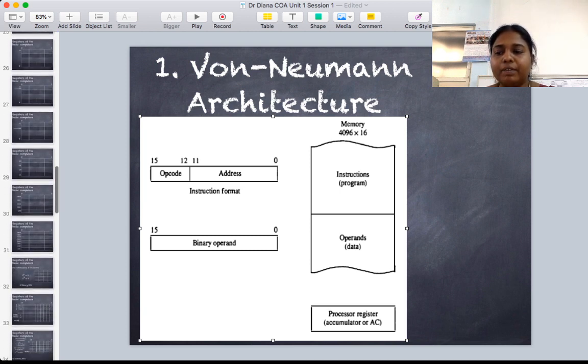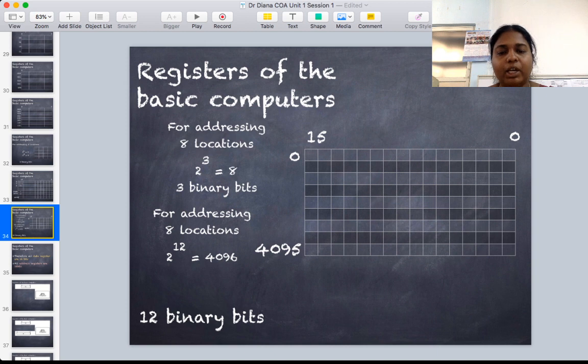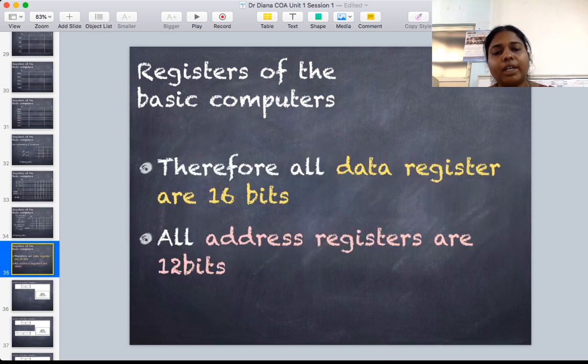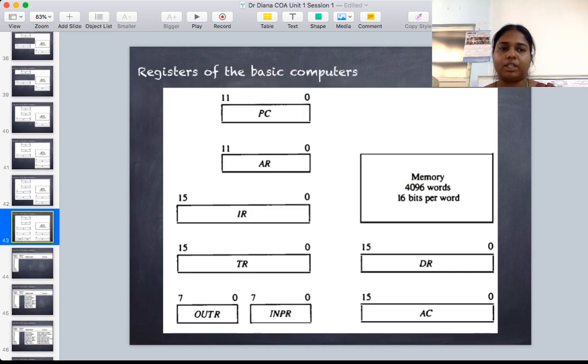And in our memory we have seen that each of these memory locations is accessed using an address. We saw that addressing of the 4096 words or locations will require a minimum of 12 bits of binary values to uniquely identify each location. So we saw that all the data registers or instruction registers will be 16 bits and all our address registers will be of 12-bit length. We have also seen what the different registers are that we can have in the basic computer which access that memory of 4096 words.